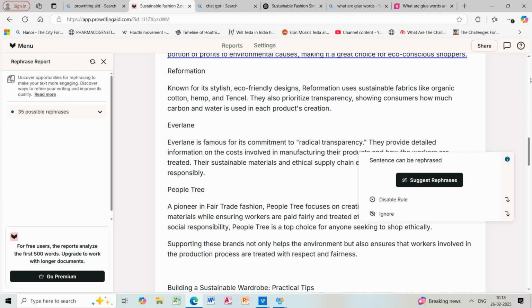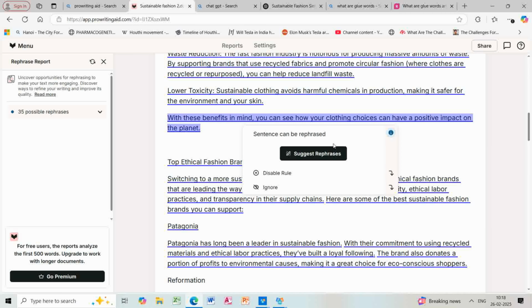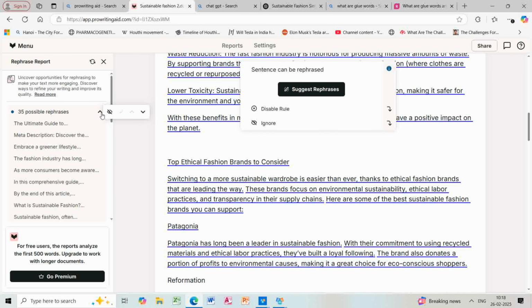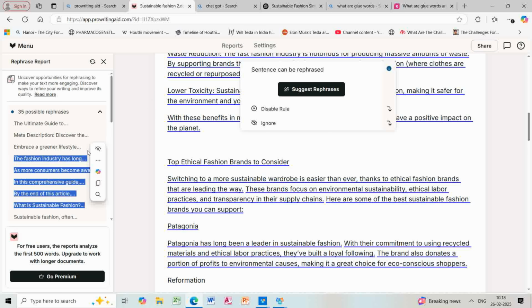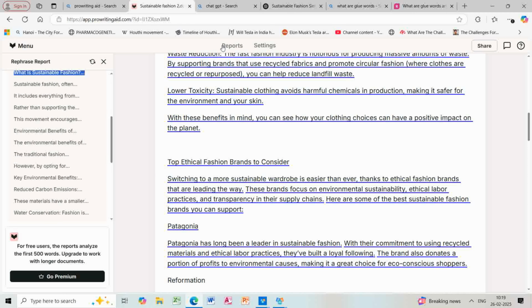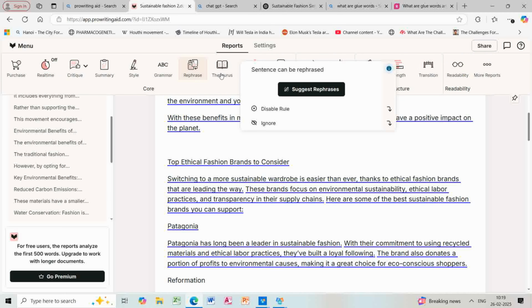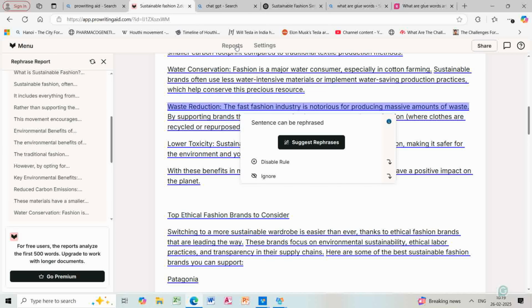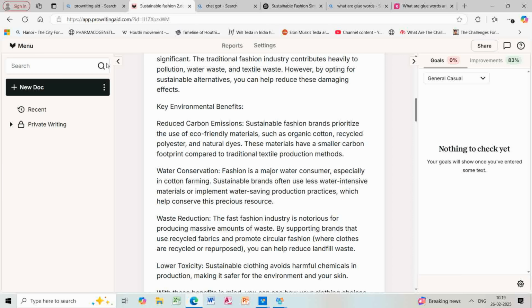Okay, so if we want to rephrase, you can request rephrases and also change your content accordingly. If you click on this particular part, the rephrase, it will tell you about the possible rephrases. Just like here you can see there are 35 possible rephrases that you can do. So according to your brand identity and your content, you can rephrase your content. Fine. The next part that we can talk about is, let's first go out from this part.